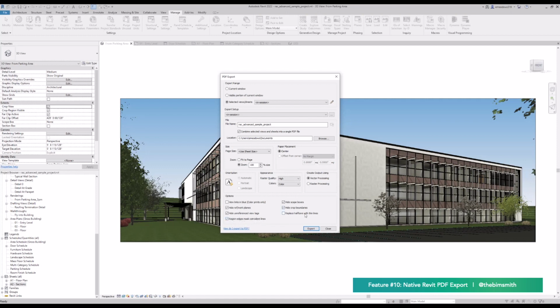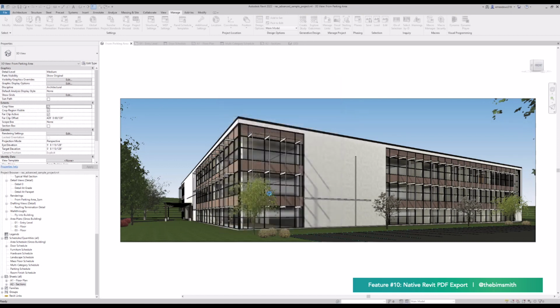Yeah, let's go ahead and check that, and replace halftone with thin lines. If your printer doesn't support printing in gray or whatever, you can do that. But I'm just going to leave it like that. So I'm going to export this PDF, and I'm going to save those settings. This will pop up in just a second.